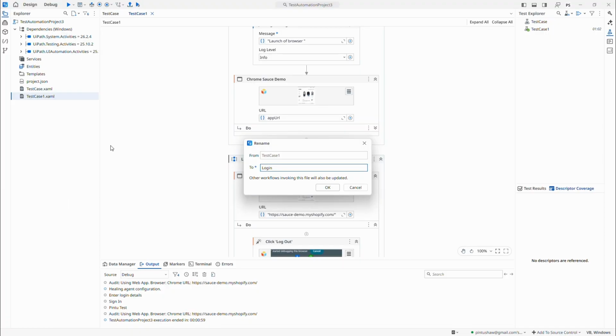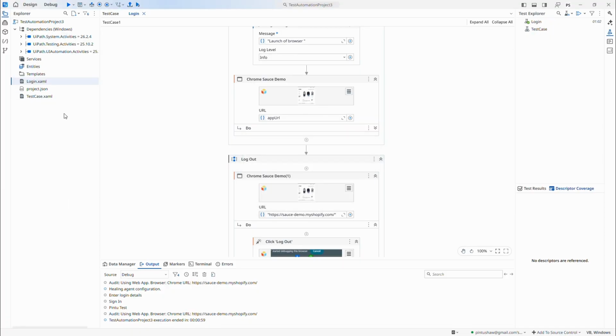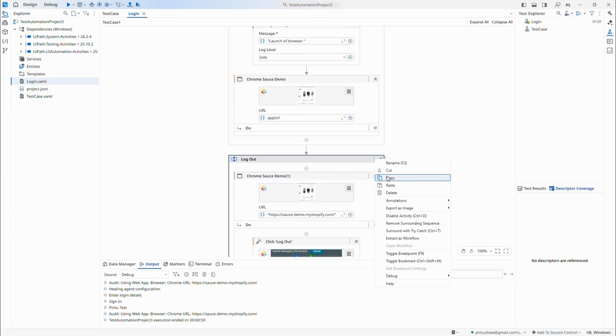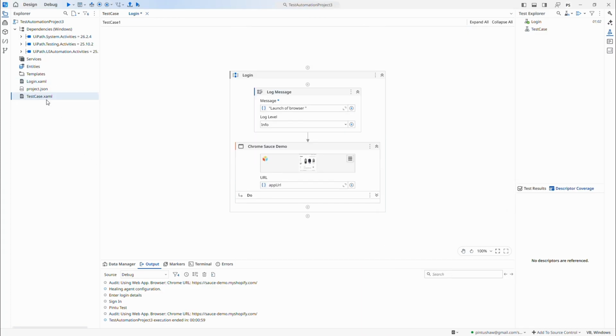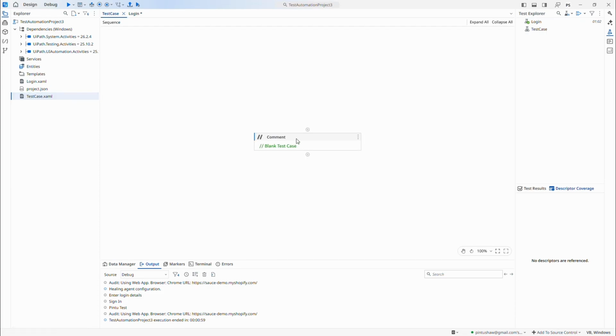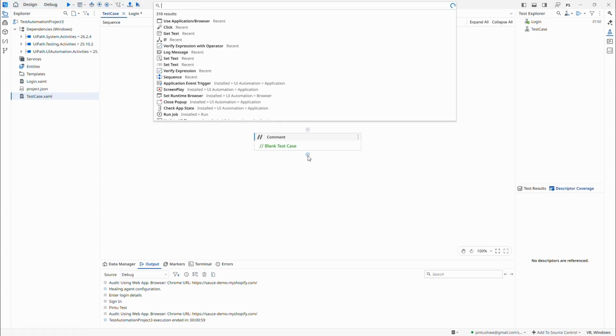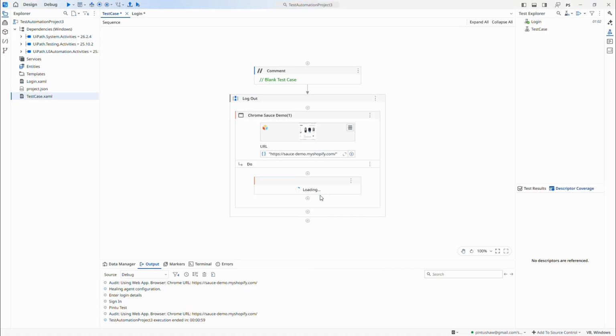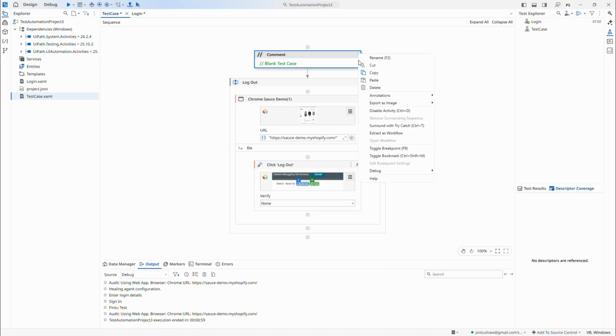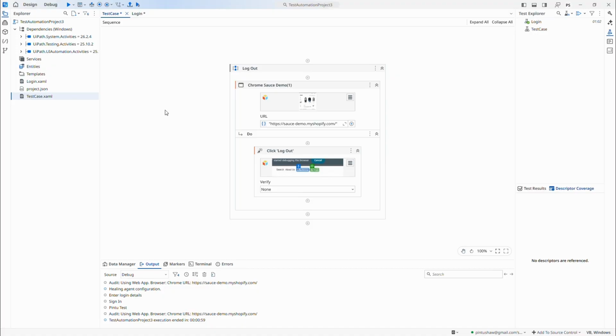Login. So what I did is I just renamed the test case to login, and I will remove logout from here and move it to a separate block. So what I will do, I will just cut from here, mark it, paste it. So I was able to cut and paste, so that is also something you can do, from one XAML file to the other.